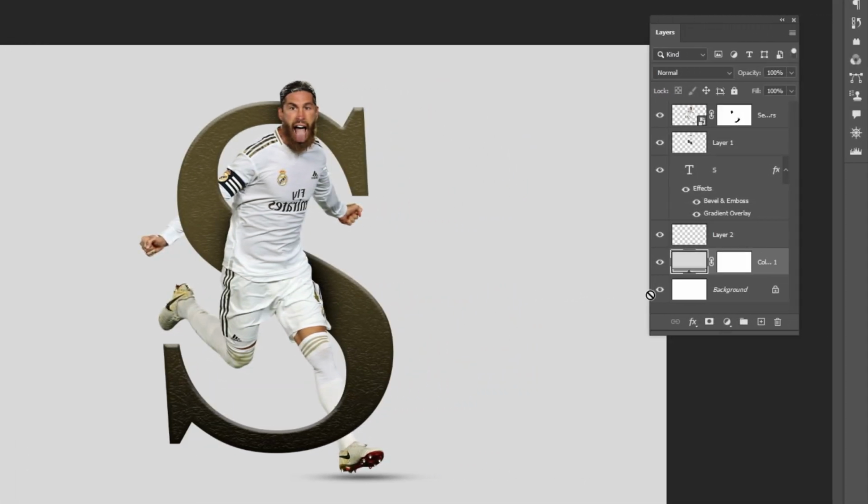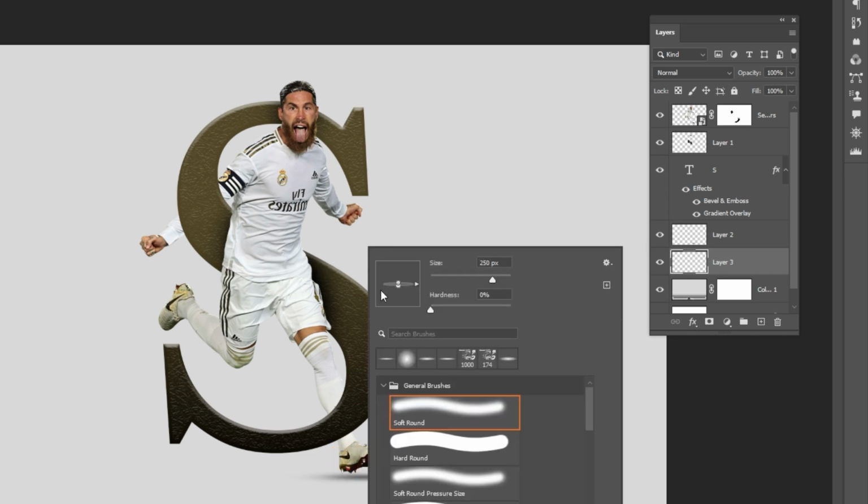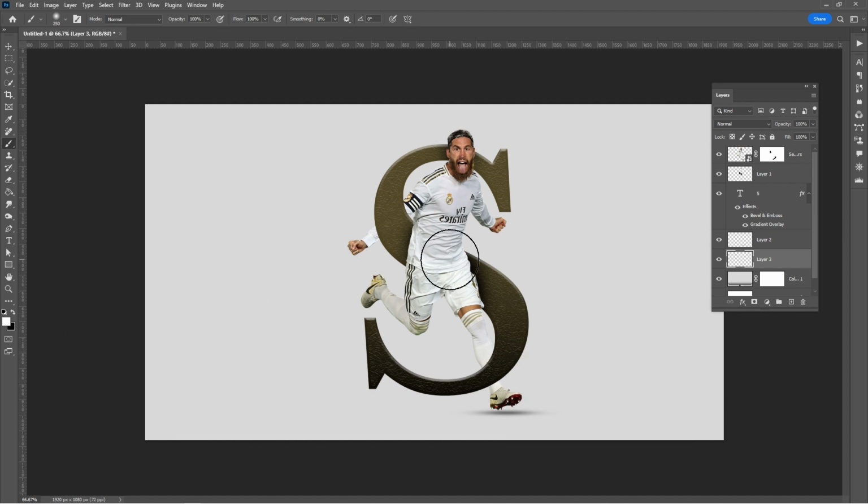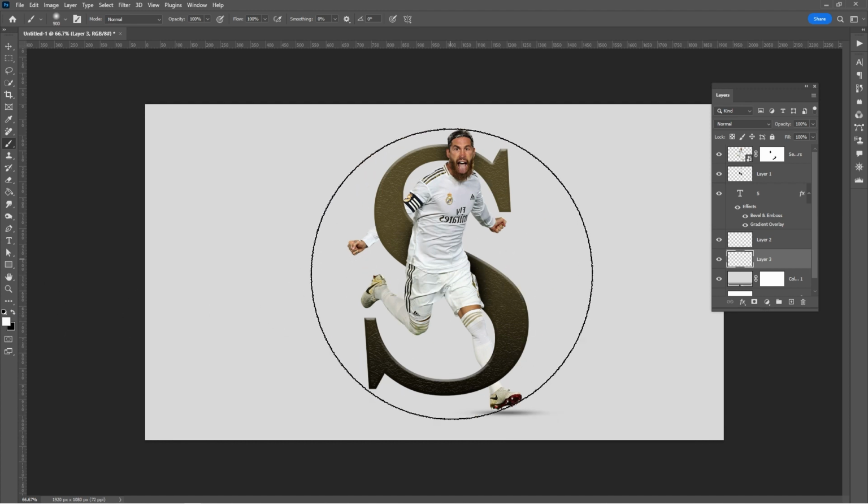Add a new layer. Press B and choose a soft round brush. Set the foreground color to white and follow the process.